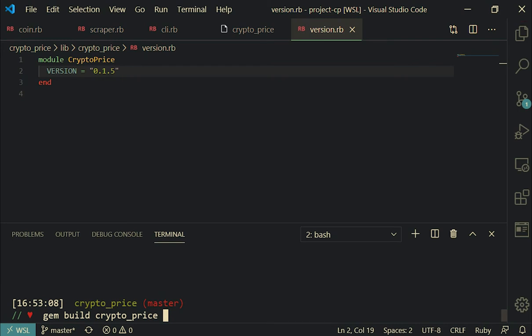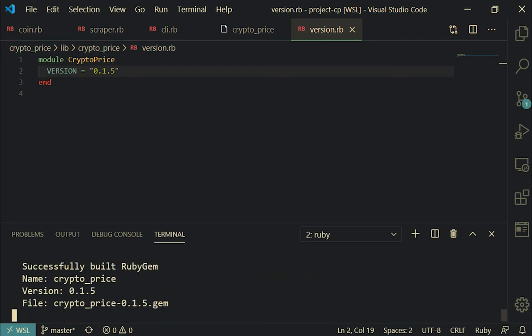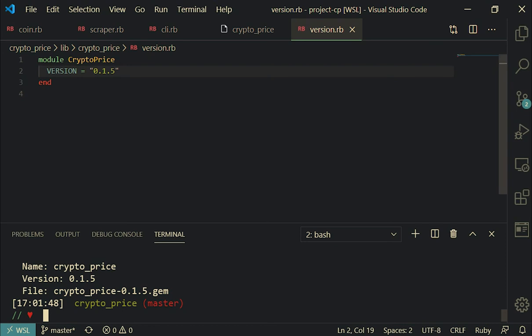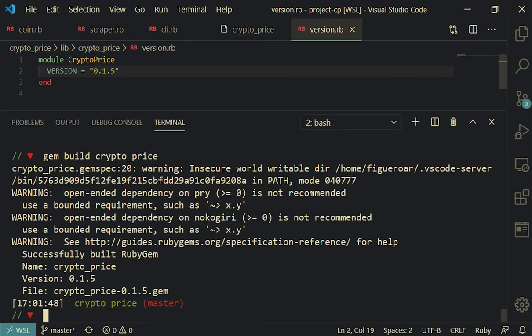I believe I'm already logged in. Hopefully I am. Yeah, let's see what happens. What did it say? So yeah, gem build CryptoPrize. It gave me some weird stuff down here. Warning, open dependency, blah blah blah. It's not recommended, use boundary requirements.